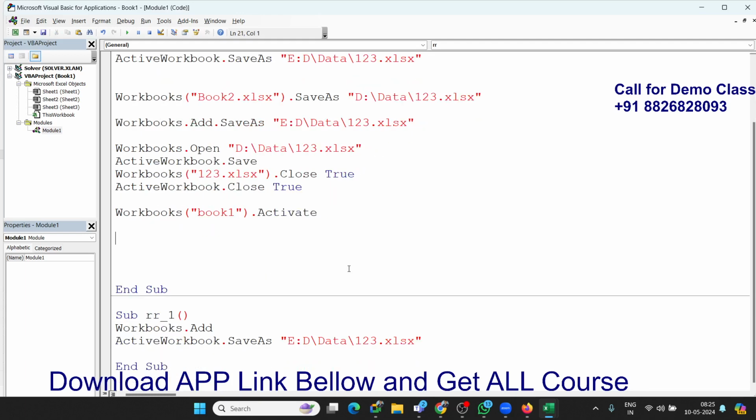I want to protect my workbook. So we write the code Workbooks. Which workbook do we want to protect? So we give 123.xlsx. Remember, this file is open, right? One thing is clear here: if you give any file name in Workbooks, it needs to be open at that time.